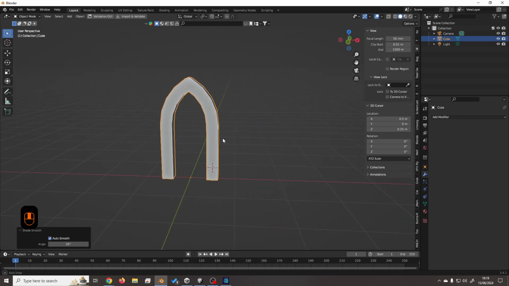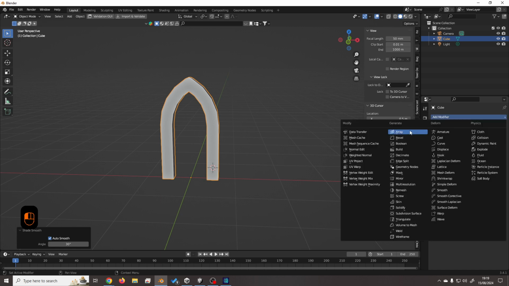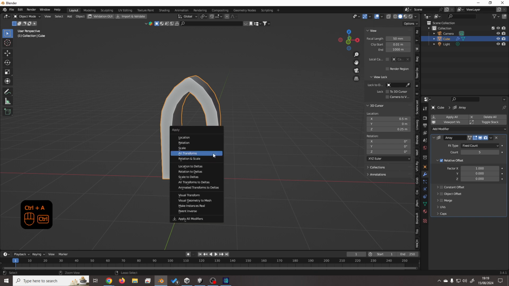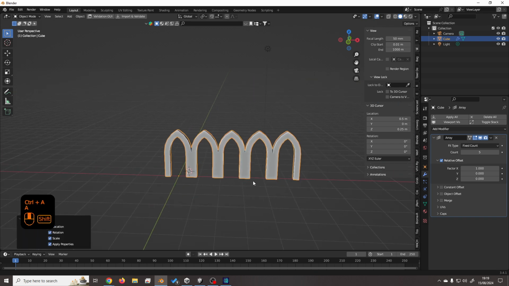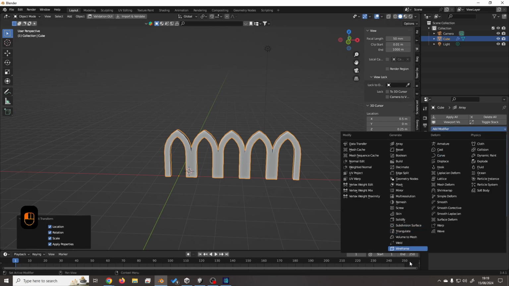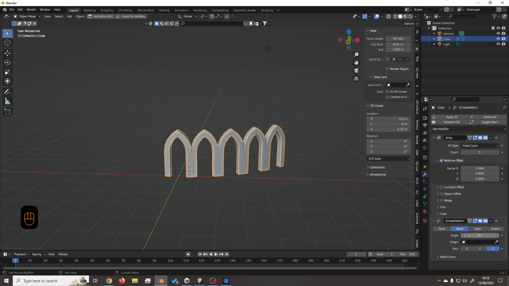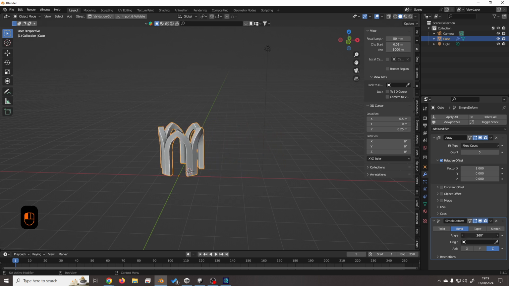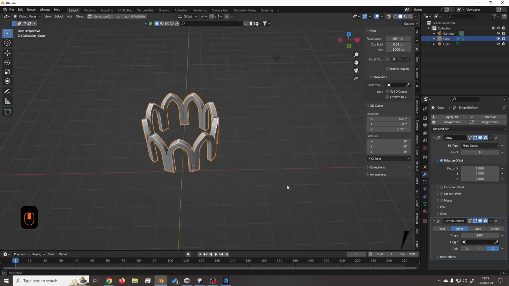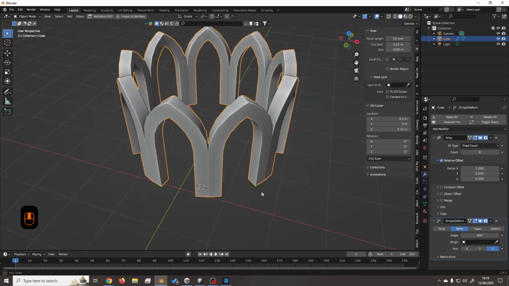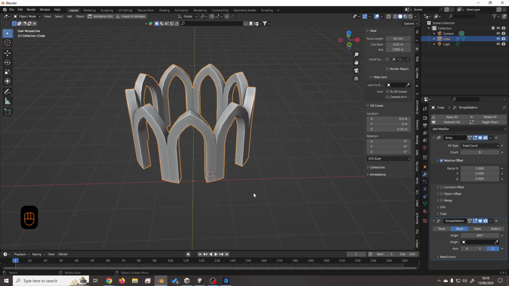We'll do Shade Auto Smooth again. Let's do the same thing again. So we'll add an array. We'll give it about 5 iterations on the X, and we'll add a simple deform again. We want it to bend on the Z by 360 degrees, and then we'll just increase this a little bit more. And already we've got the makings of a little bit of a temple kind of thing going on.